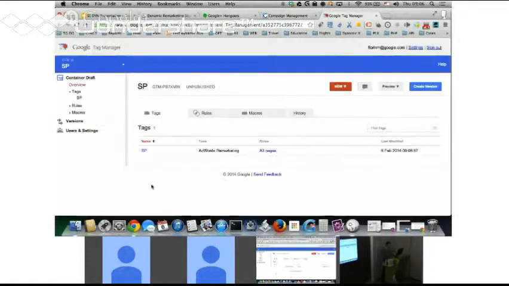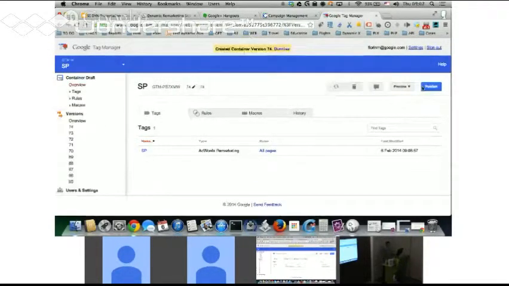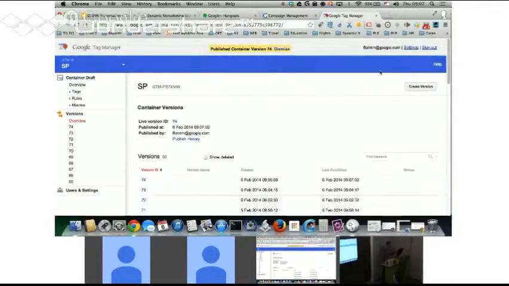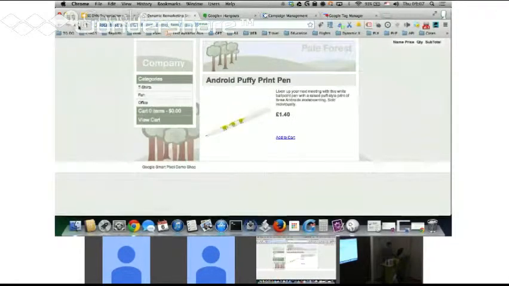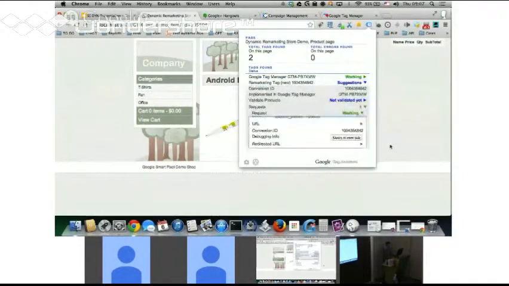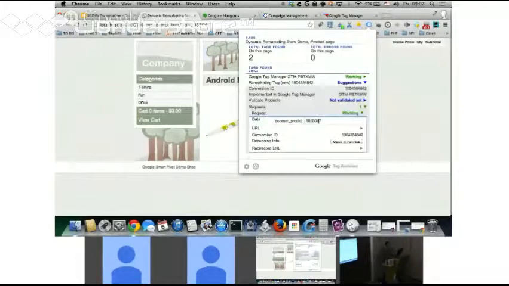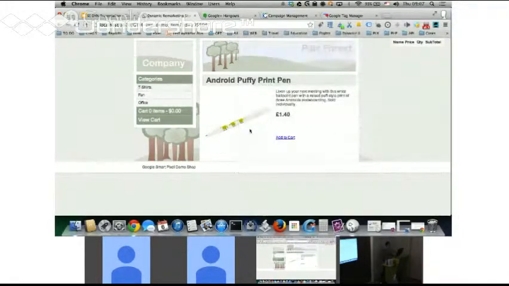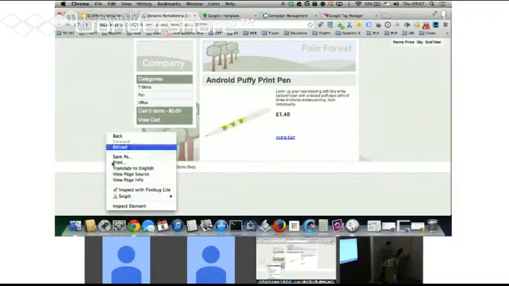Now I'm going to save the tag. I have to create a new version. The version system is very useful because you can revert back if you screw something up and you have to fix it. And with my tag published, now if I refresh the page, I should also get the ecom_product ID with the appropriate ID. Very cool.